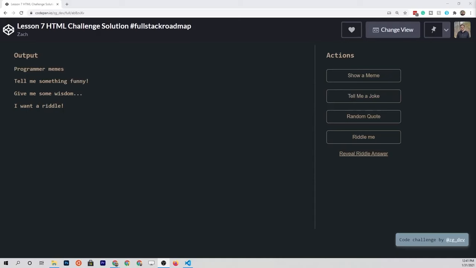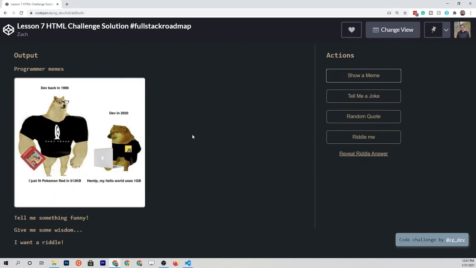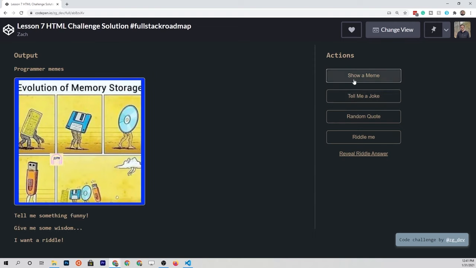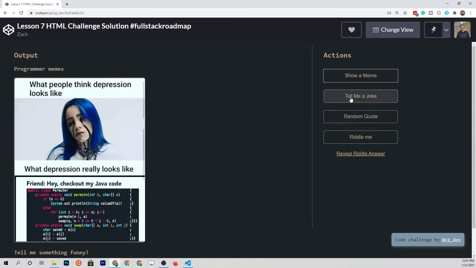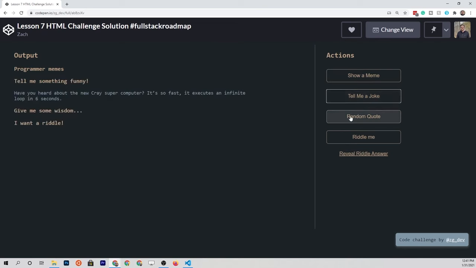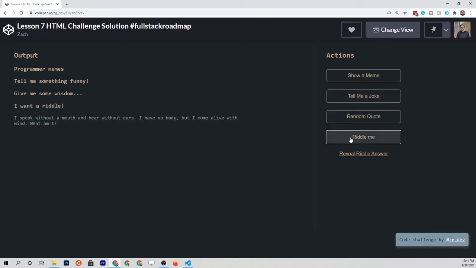This is an HTML crash course, and I'm really excited to walk you through it, and I want to show you exactly what we're going to build over the next couple of videos. So here is our ultimate challenge that we're trying to create, and what this does is you've got a bunch of buttons here on the right where we can click them, and a random meme is going to be shown to the screen, or you can have a joke displayed on the screen, a quote, or a riddle where you're going to get the riddle and then you have to reveal the answer here.